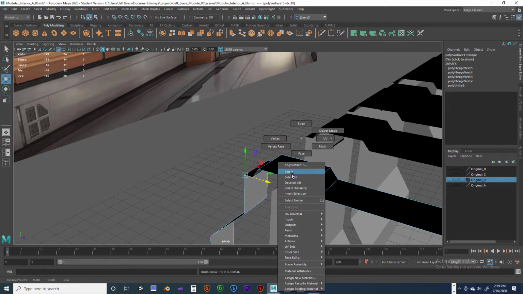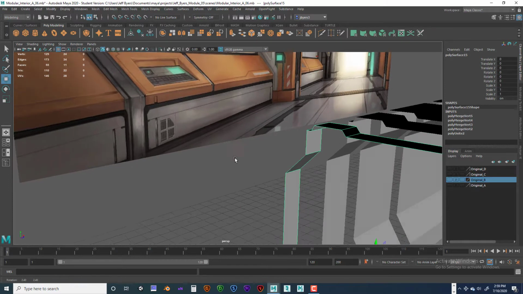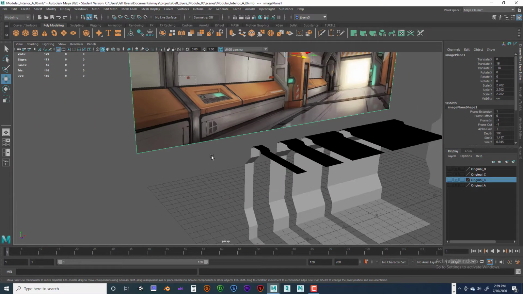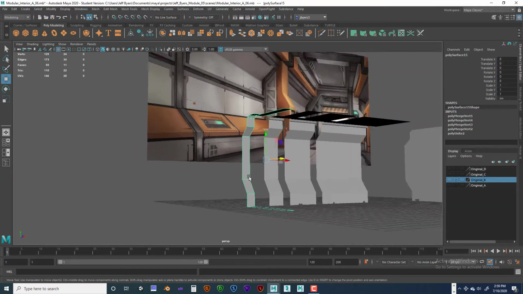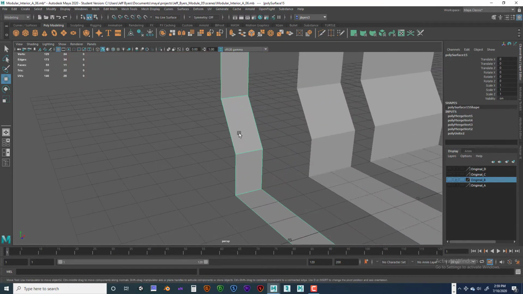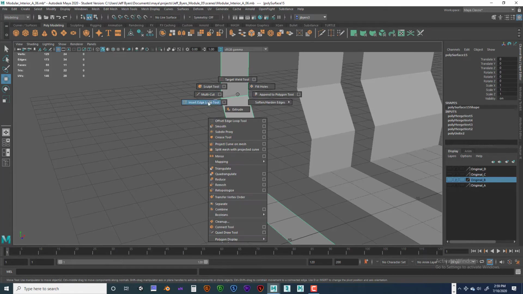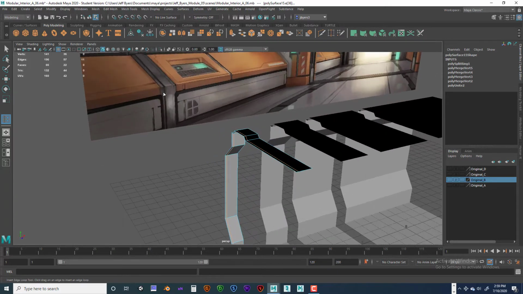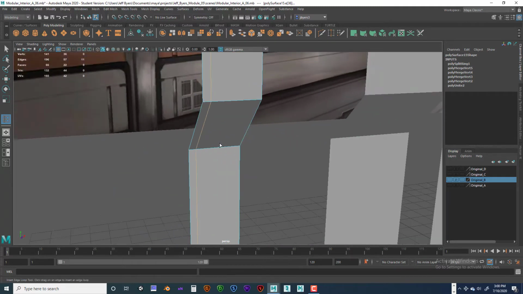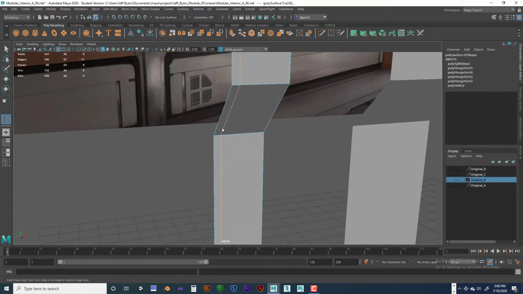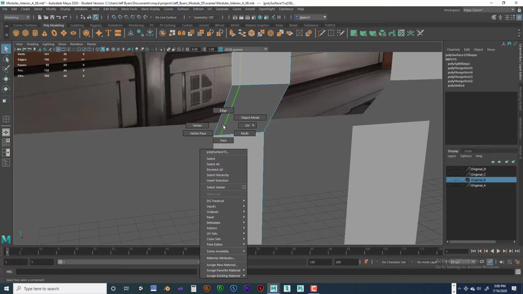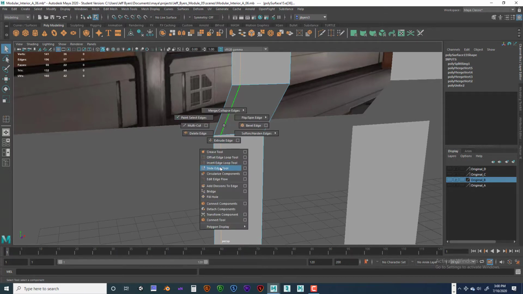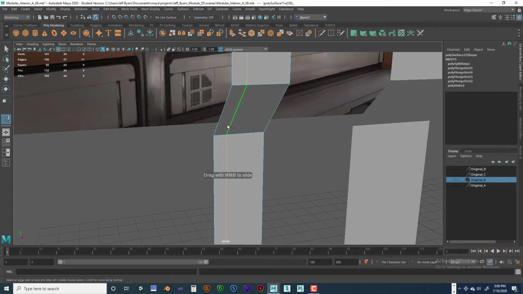So the idea is I want this detail all the way through the piece. I'm going to click on this guy right here, go into selection mode and the Insert Edge Loop tool. I'm just going to follow what's going on here. You see there's some really cool detail that I want to add, and that's too far over. So I'm going to hit the Q key and slide that edge. I'm going to hold the middle mouse and slide it over a little bit.